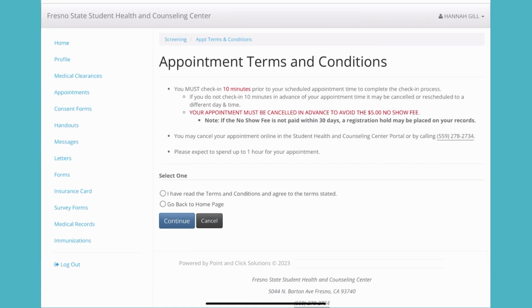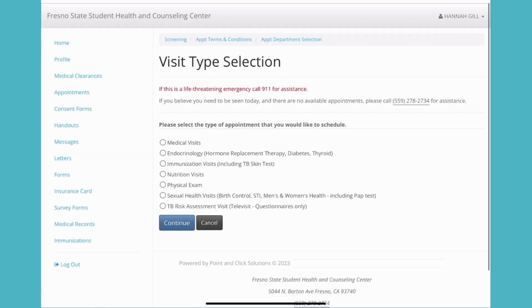Read your terms and conditions of your check-ins. These can vary from university to university. Here's an example of what it looks like for Fresno State. Select the type of visit that you're going to have. So if I was going in just for a cold or something like that, I would select medical visit.